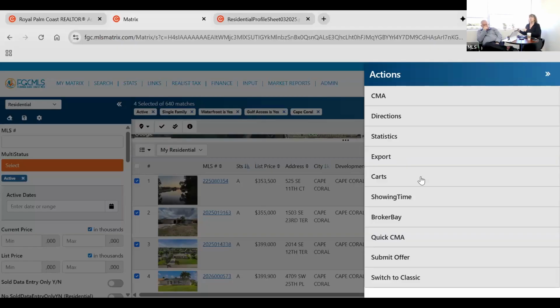A cart, however, is looking at specific properties. So if I were to click cart right now, these 4 properties I have selected are going to go in the cart. And then I will be able to watch those specific properties after they go pending, after they go sold, anything like that. So search is criteria specific. Cart is property specific. And hopefully that clears that up, because I know that's a confusing part for a lot of people.